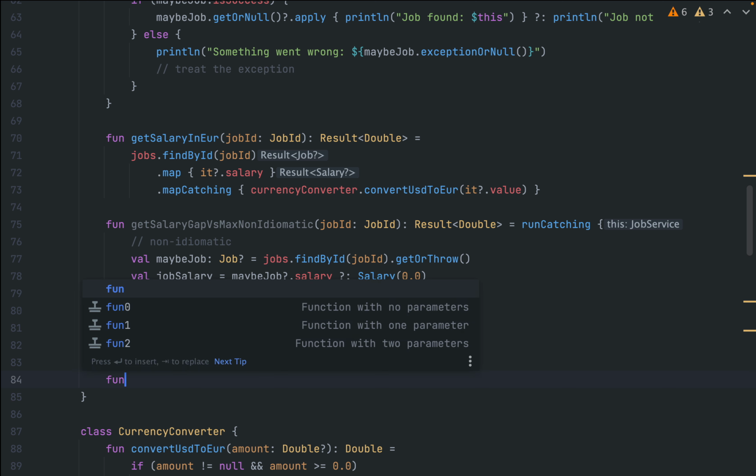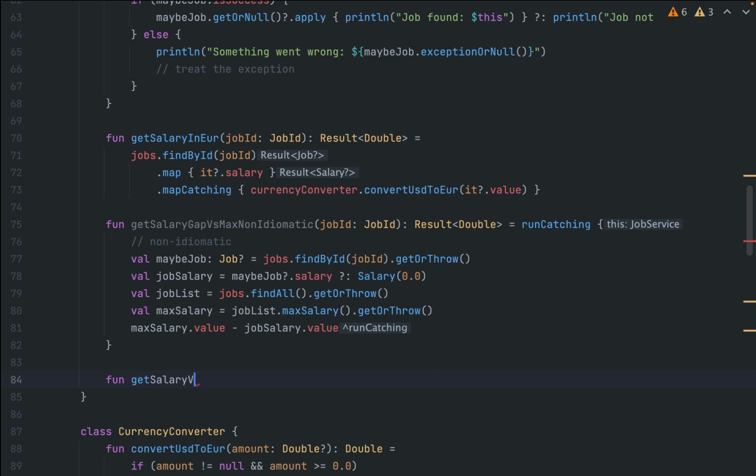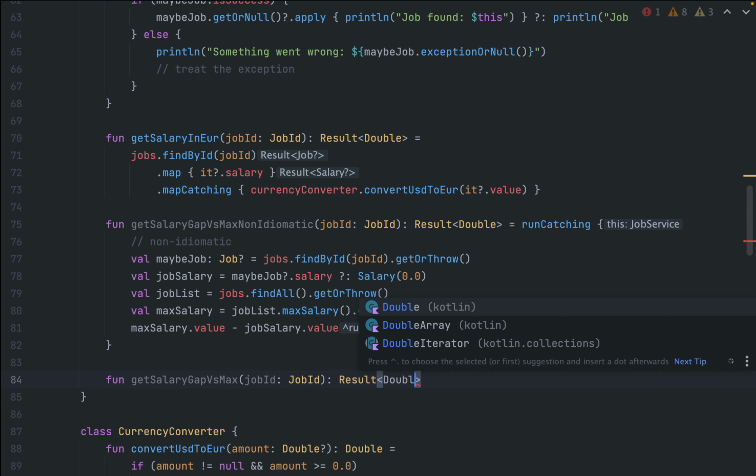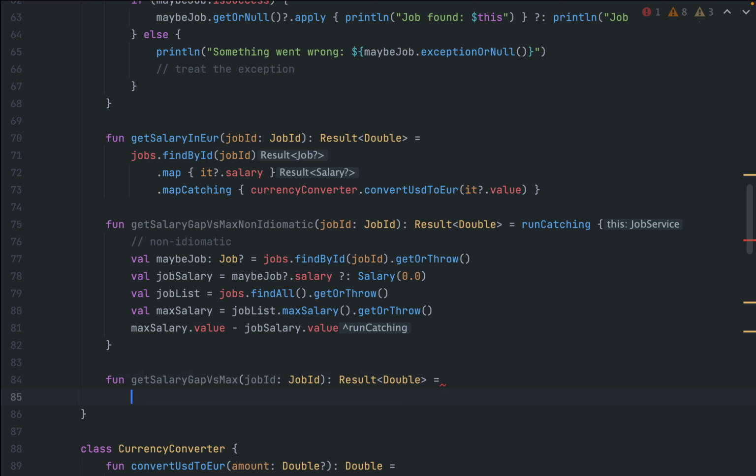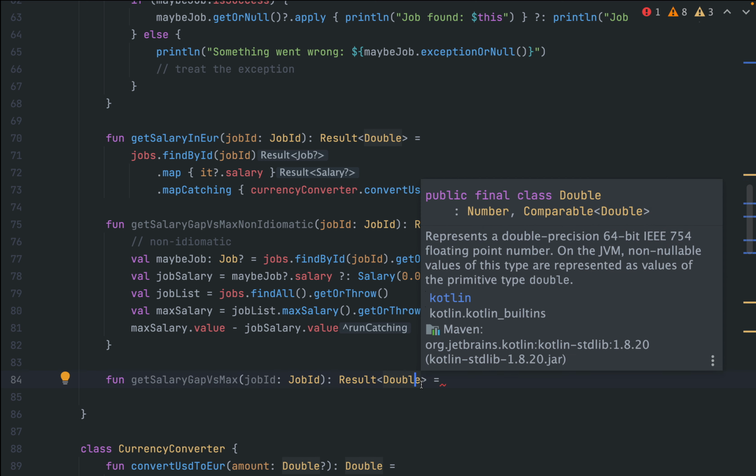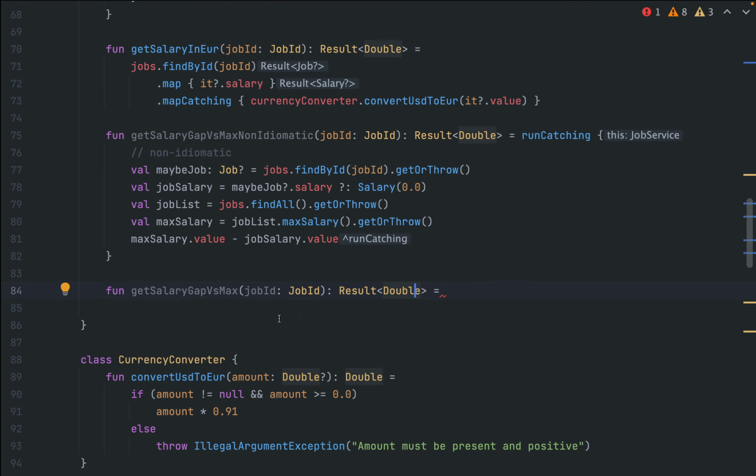So I'm going to have my fun getSalaryGapVersusMax, and this is going to be my idiomatic way. I'm going to have my jobId as jobId, and this is going to be a result of type double. I'm not going to do a runCatching this time because we already have result of type job, of type salary, and so on and so forth from the other calls that we wrote so far. So I'm going to say jobs.findById first. So jobId. This is going to be a result of potential job.